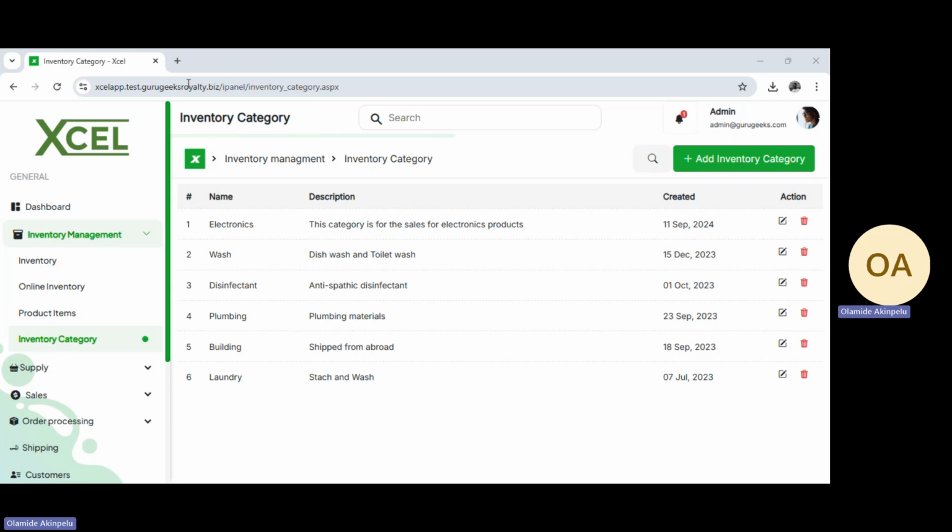And today I'll be walking you through the inventory management feature of Excel. Under our inventory management, we have four submodules: inventory, online inventory, product items, and inventory category. So starting from the inventory category, the inventory category is a broad category of the products and items that you basically sell. So, for instance, you may sell electronics, plumbing materials, building materials, and so on.